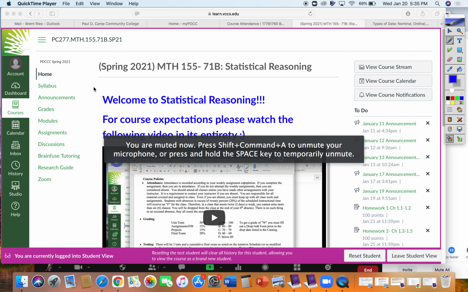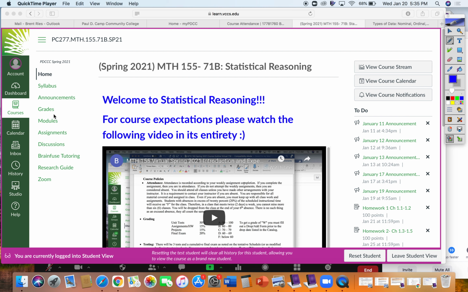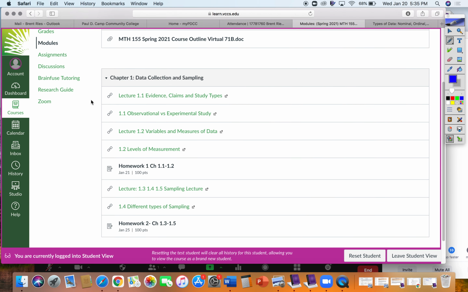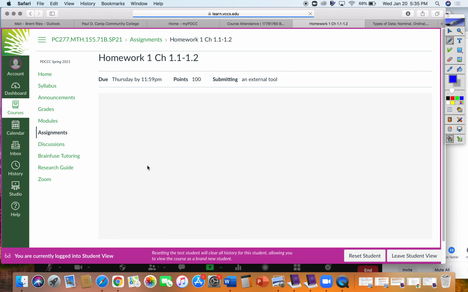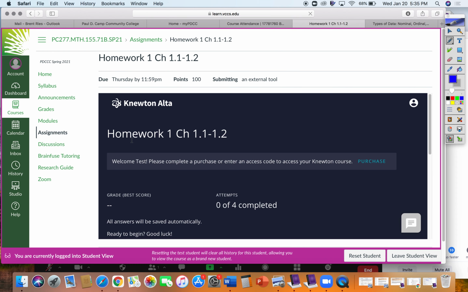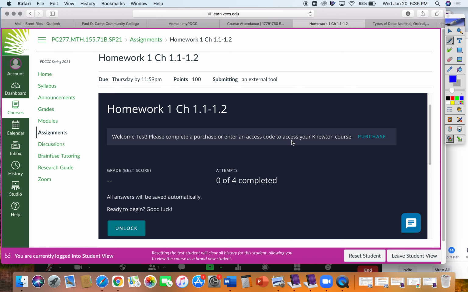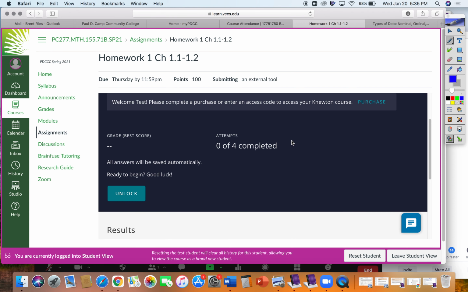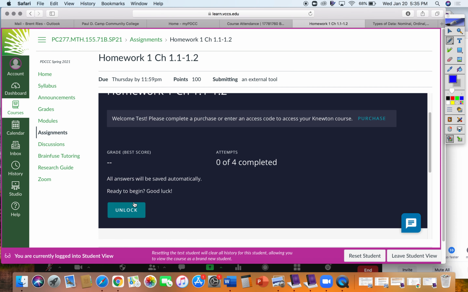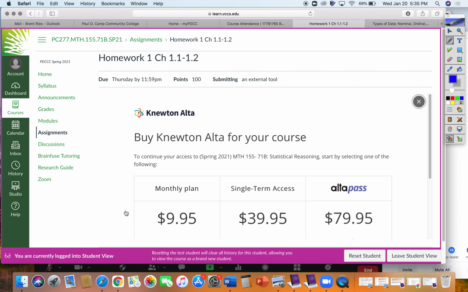If you guys haven't been able to get into Knewton because of the access code, go ahead and go to modules. And when you click on the homework, you've probably seen the part here where it says you need to purchase. And that's something you're going to need to do. But if you don't have it purchased today, you can always click unlock. This will get you in.